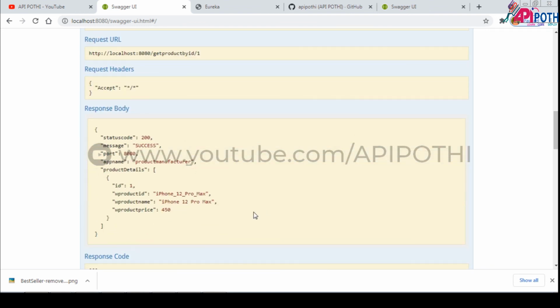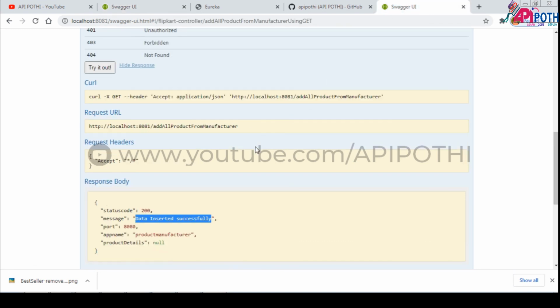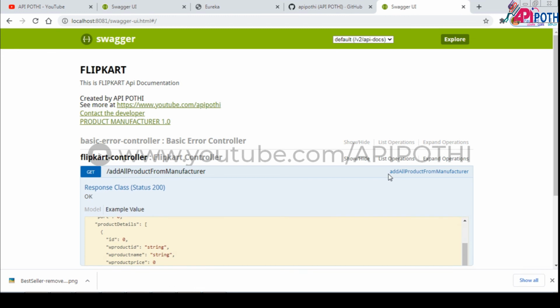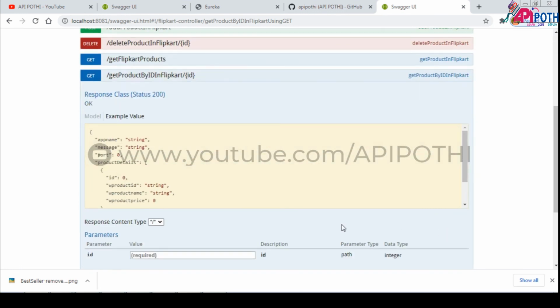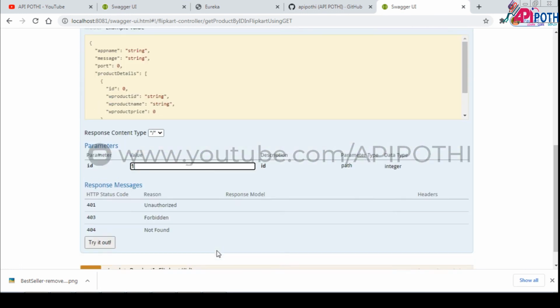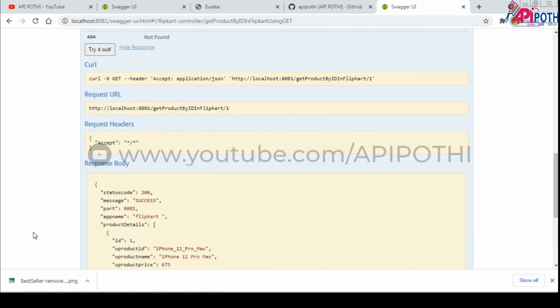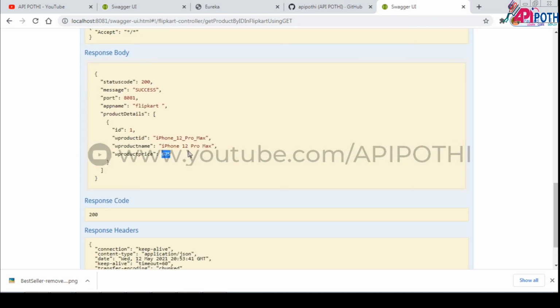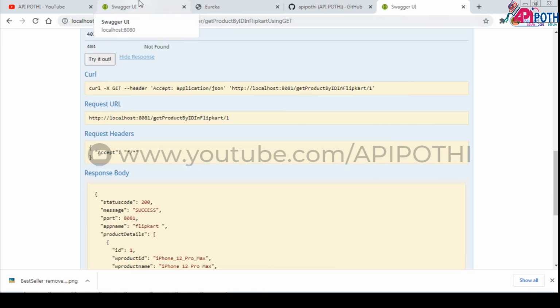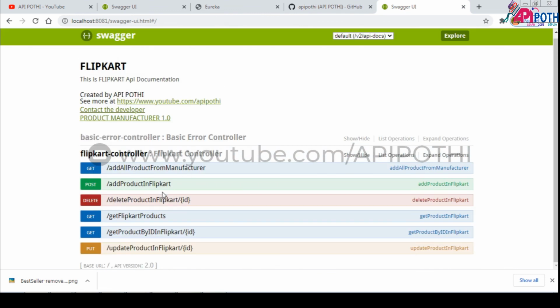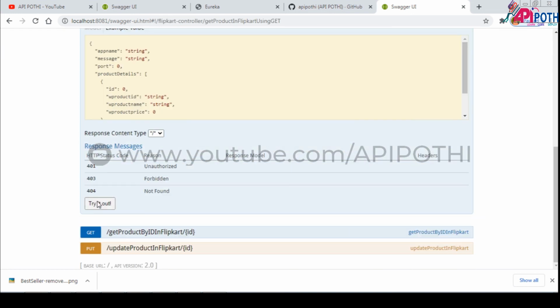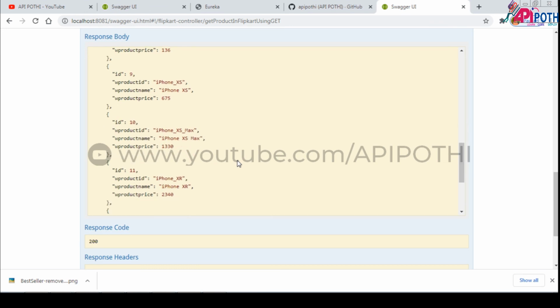So here the price is 450, whereas Flipkart is providing the same product at a different price. Let's check it from here. Get product by ID. Okay, provide 1. Try it out. So it is providing 675, which is the selling price, and the cost price is 450. So for Flipkart, two APIs we have tested. Get all the products, try it out. So we are able to get all the products.